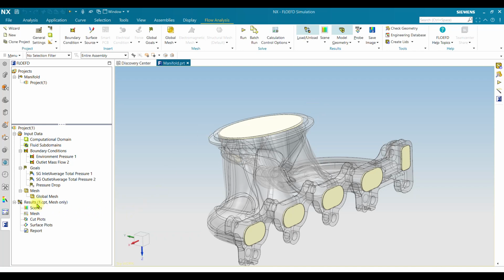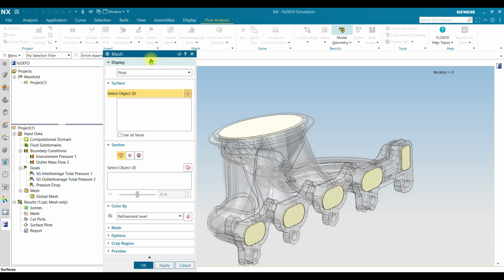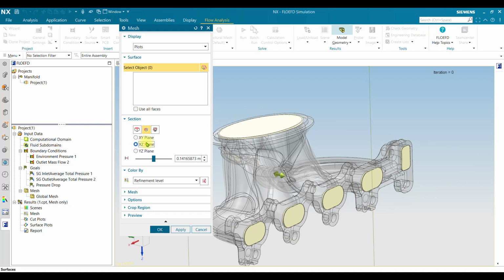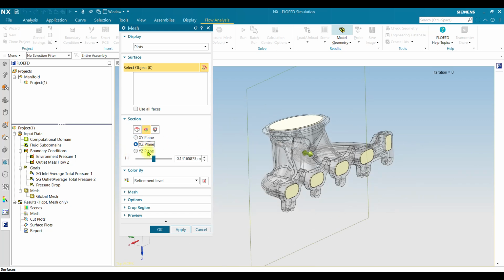Now we have the result. For the mesh, we can, for example, insert a section plot to check the mesh refinement. You can use the section here, the XYZ plane. Click this one, okay. And then you can see here the refinement level. And then we can click apply to see.